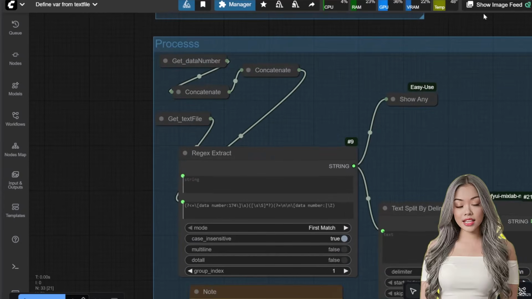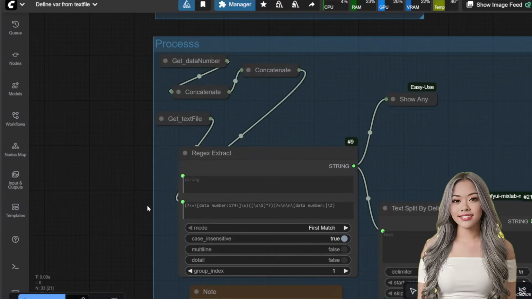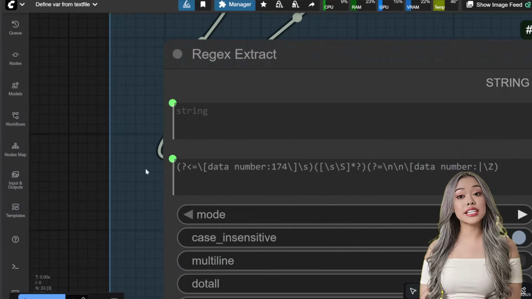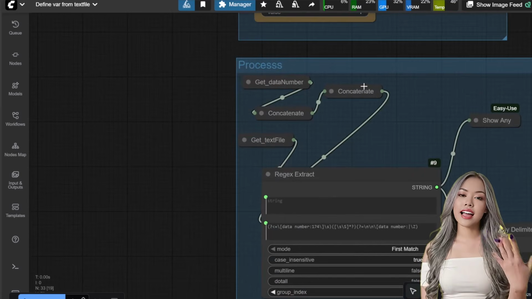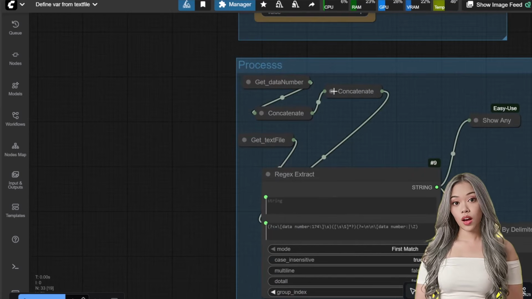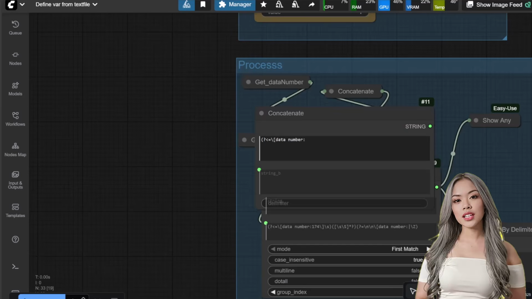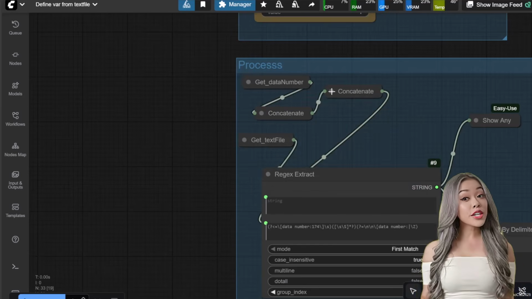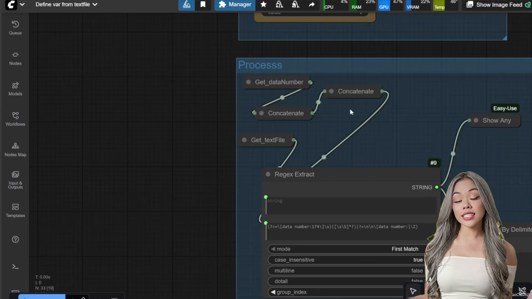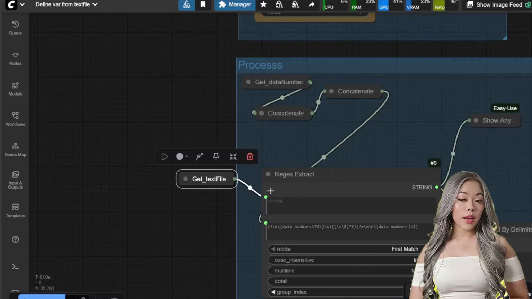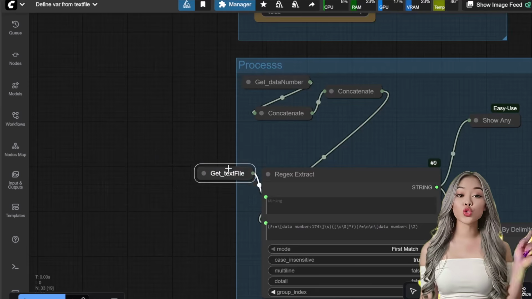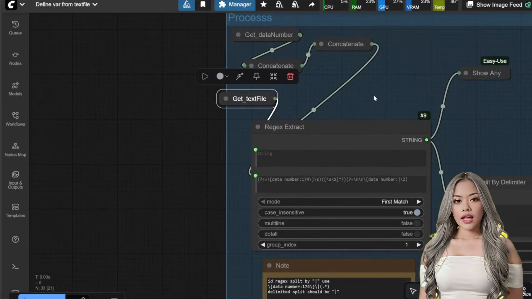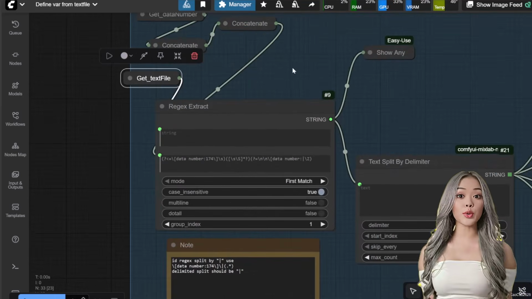We use Regex. Wait, what is Regex? It stands for regular expression. Think of it as a super-powered search tool. Instead of just searching for a word, Regex looks for patterns. It tells ComfyUI, find the block that starts with my ID number and grab everything until you hit those 2 empty lines. It's like a laser-guided search for your data.